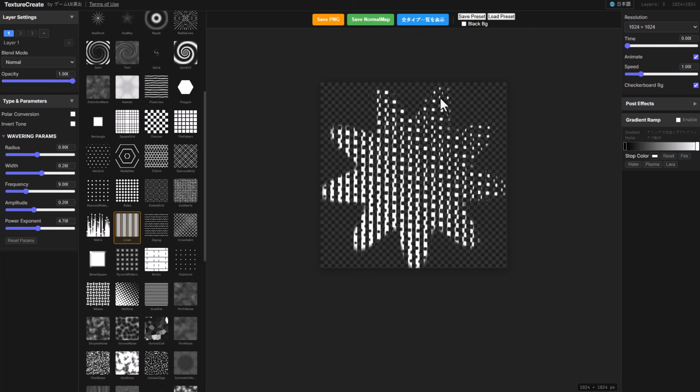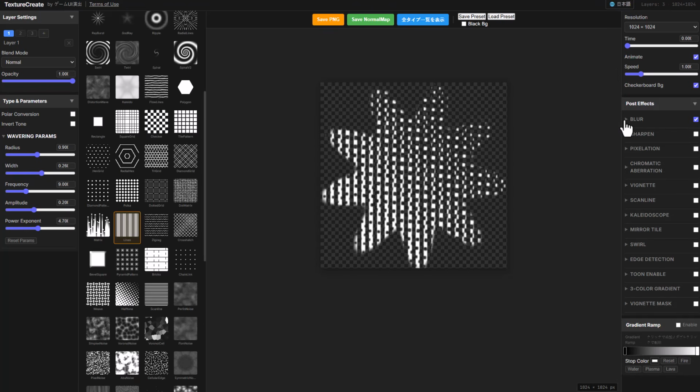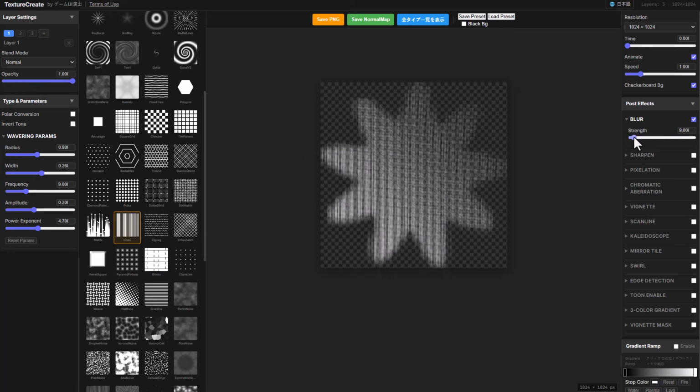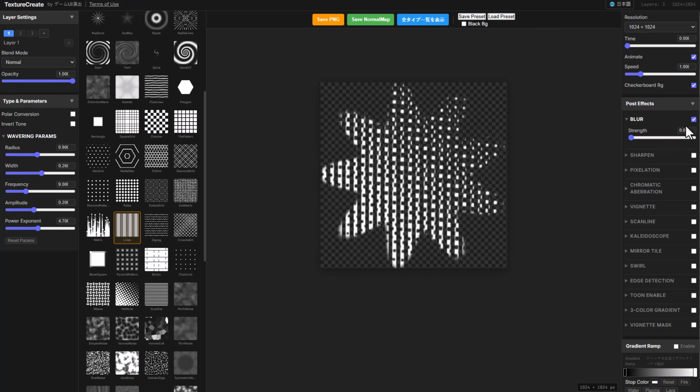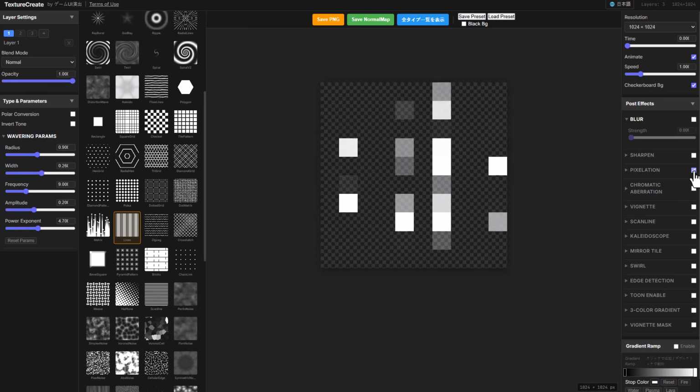Now, once you're done, there are post-process effects that you can add to this. Say, for example, you'd like to add a blur post-process effect. You can add that if you want. You can add a sharpen one. For those who are into pixelation, there is also a pixelate effect that you can add.